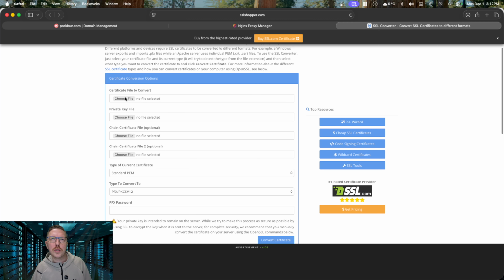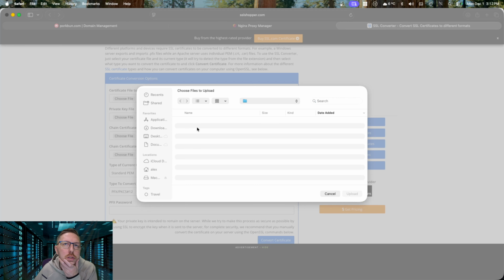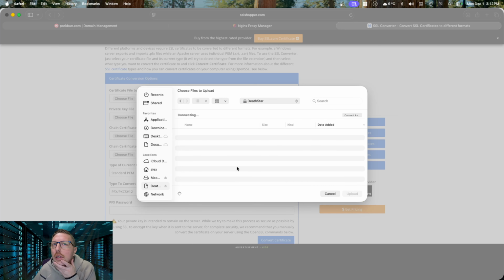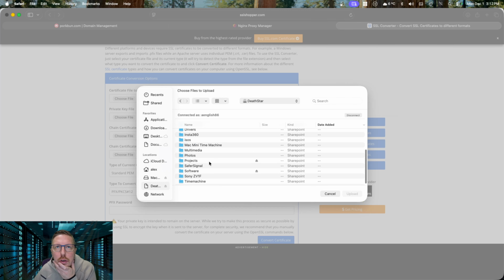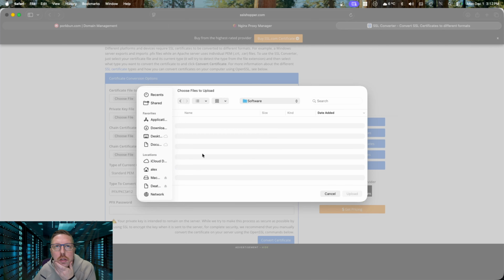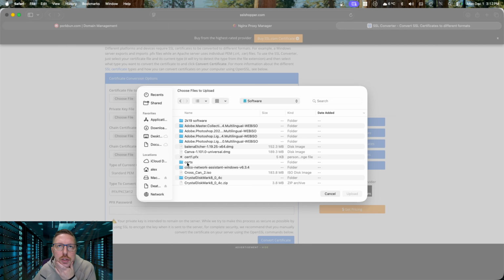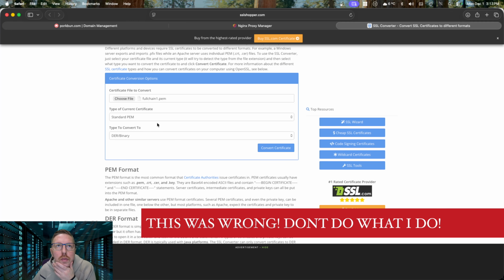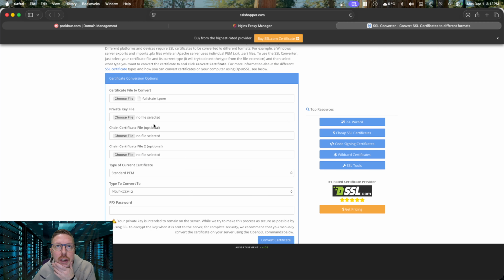So we need to choose our certificate. In this case, I've uploaded it to my Unraid server. So we'll head over to Deathstar, and we will go to software, and it should be in certs. And we need to add the fullchain.pem file, and we're converting that to PFX.